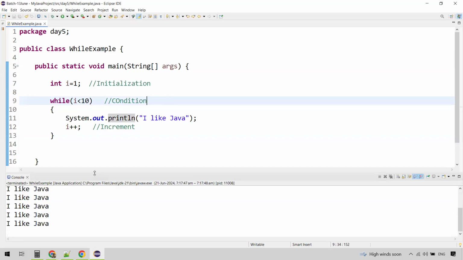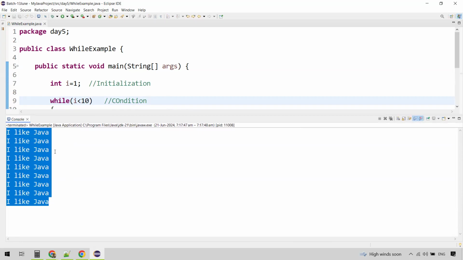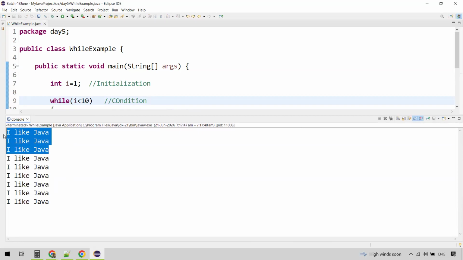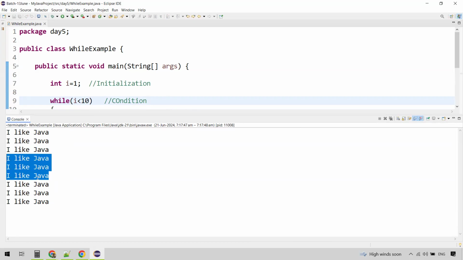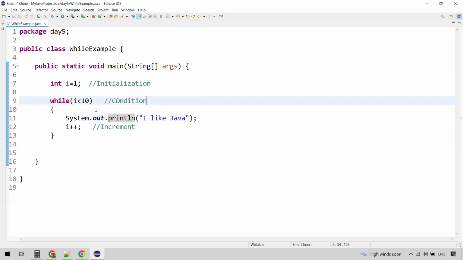So if you see here, it actually displays I like Java. Our intention was to display 10 times, right? But it has actually displayed 9 times. Why did this happen? Let's go and verify it.